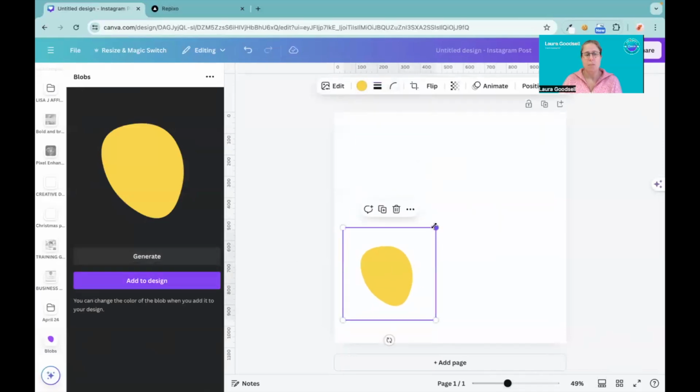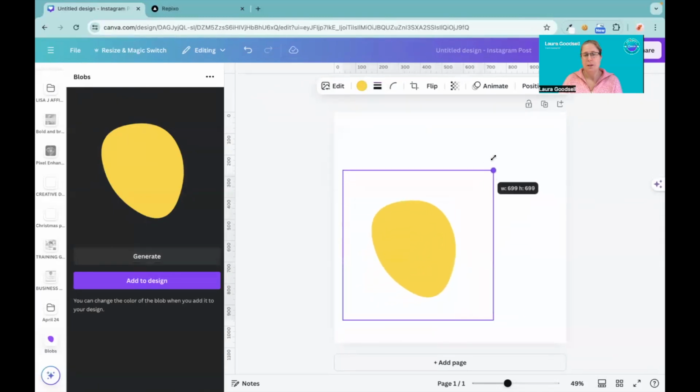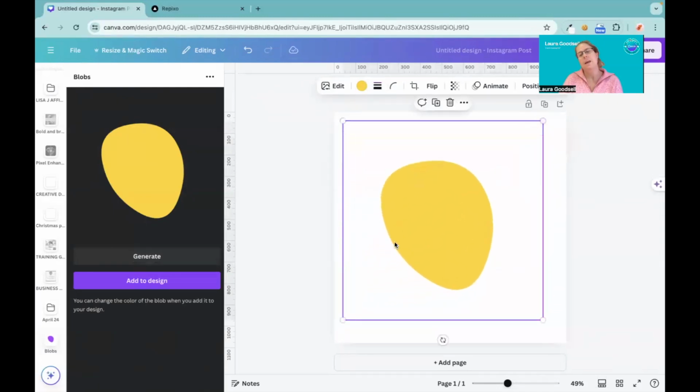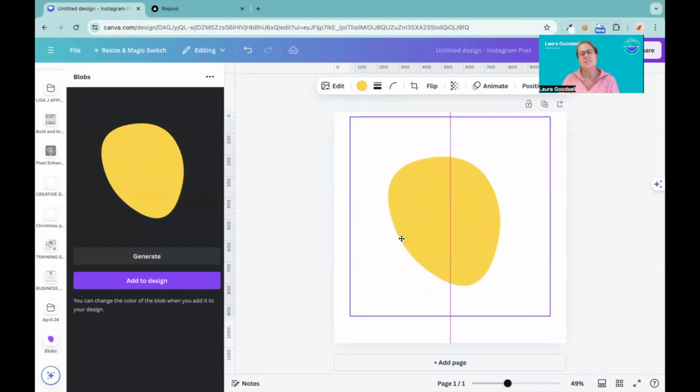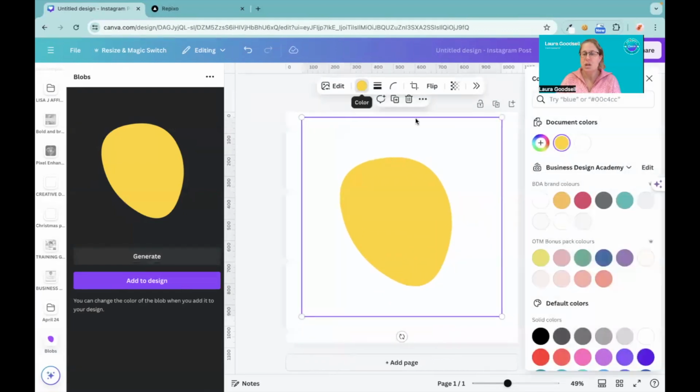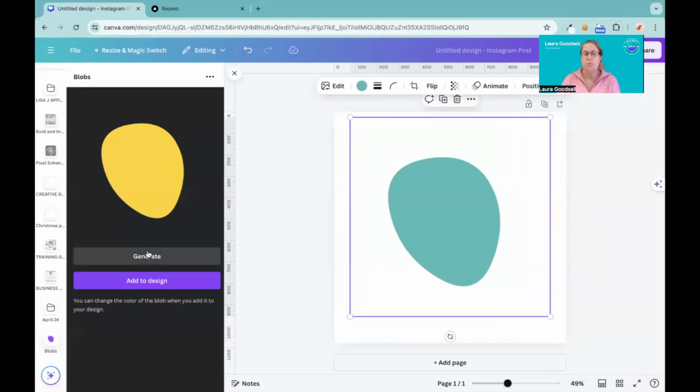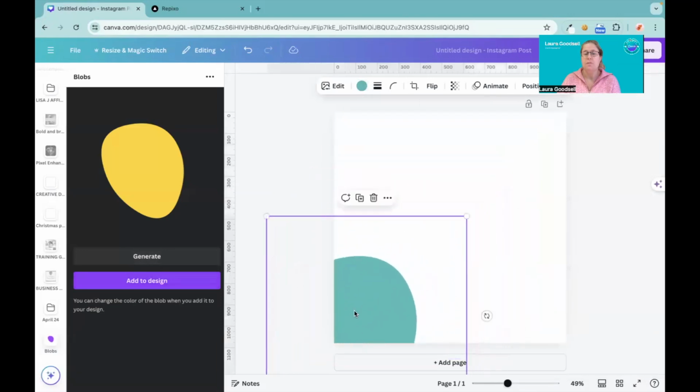And I've now got, looks a bit like an egg. I've now got this yellow blob, but I can change the colors because it's an element and not an image. So that's why I said don't worry too much about the color when you are going through your generate, because you can just change the color as you go.